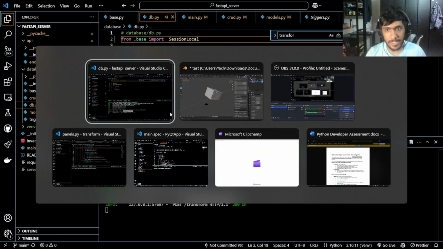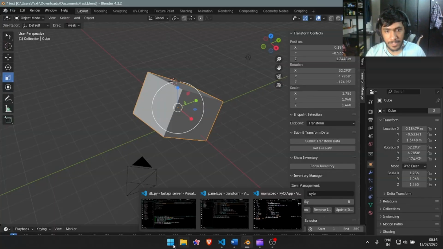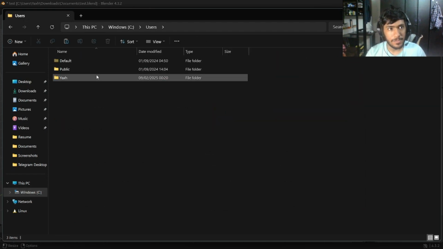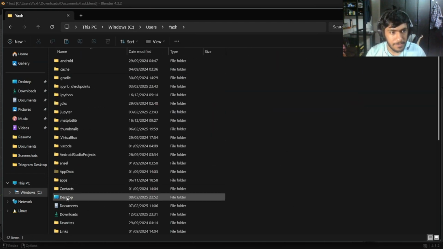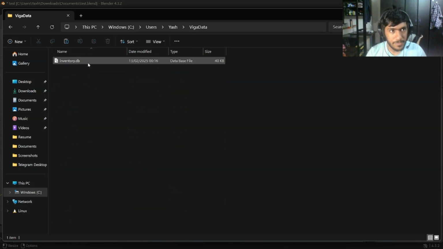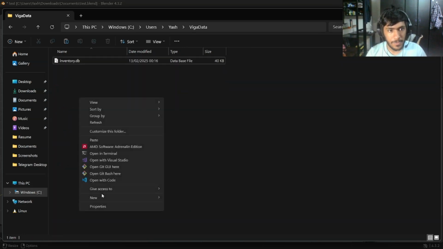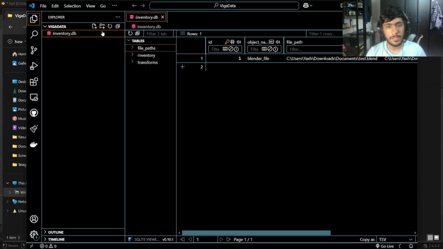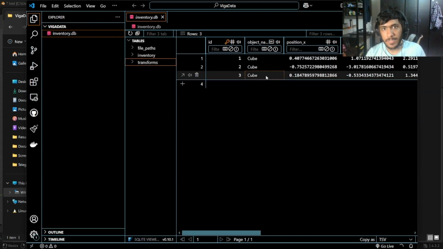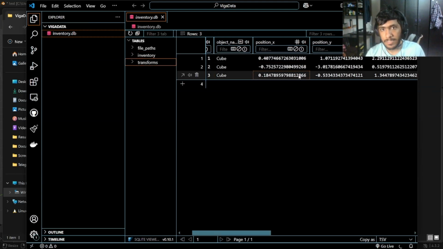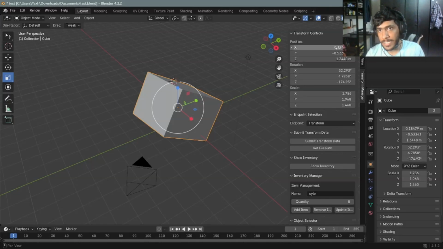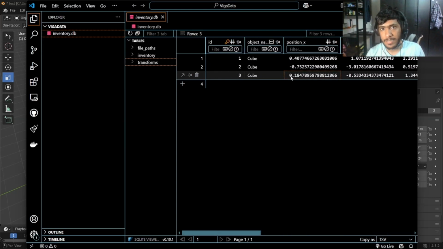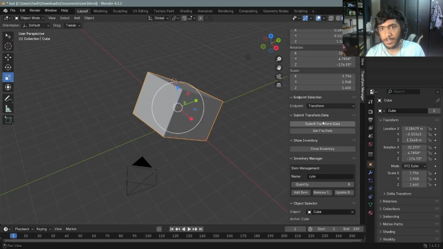And when I go to my database, the database is saved in the user Windows C drive, in the Viga data folder. Once I open my inventory.db, as you can see, my transform data is here. My cube data has been saved here, as you can see, 0.18479. All 9 data of all 9 points have been saved here. So yeah, we can save data.